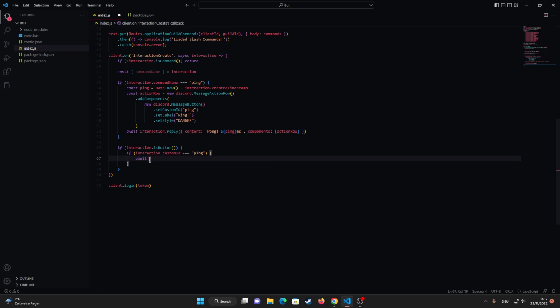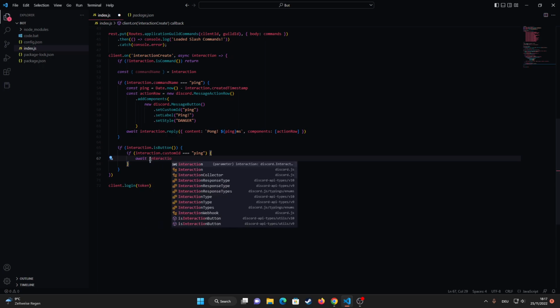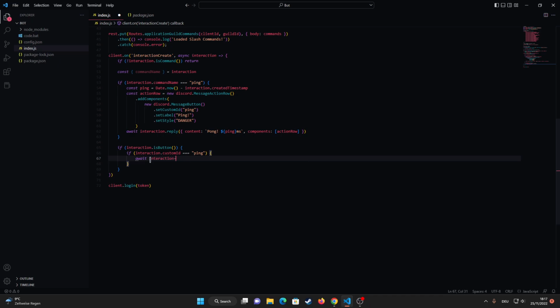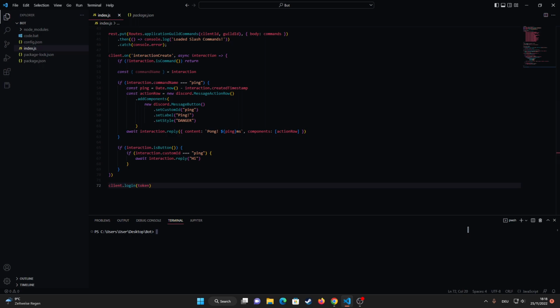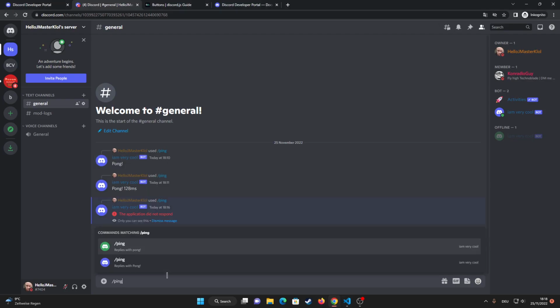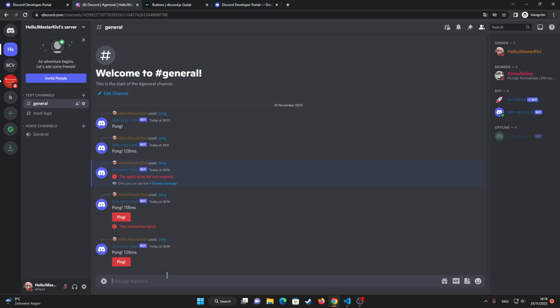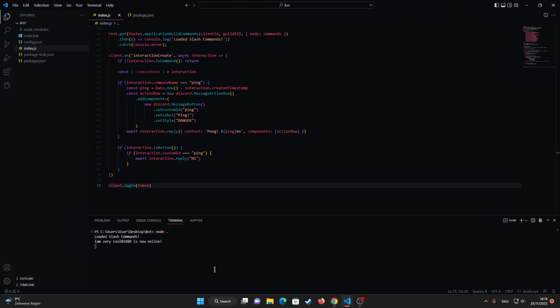So we're gonna do await interaction.reply, hi, for example. So once that's done, we're gonna open up a terminal again, type in node dot, boom. It says loaded the slash commands, and I'm very cool is now online. And if I just do slash ping now, it says pong here. If I click this ping button, okay, again won't do anything.